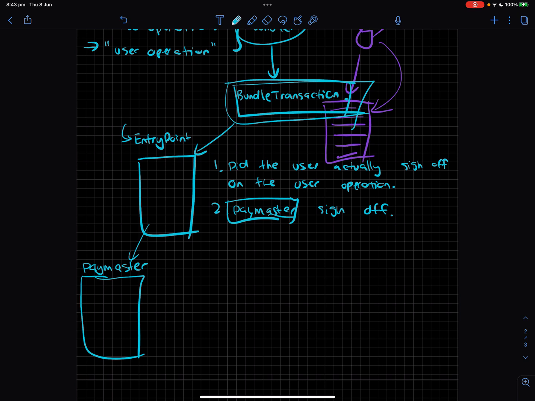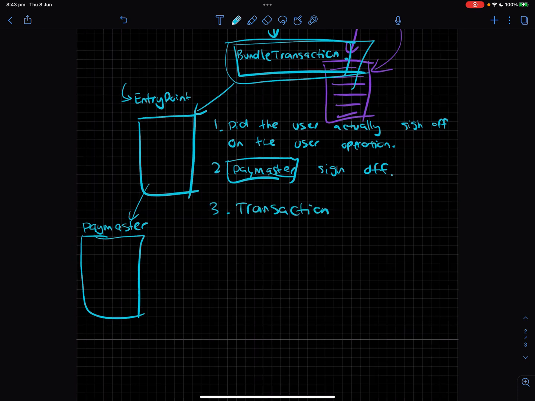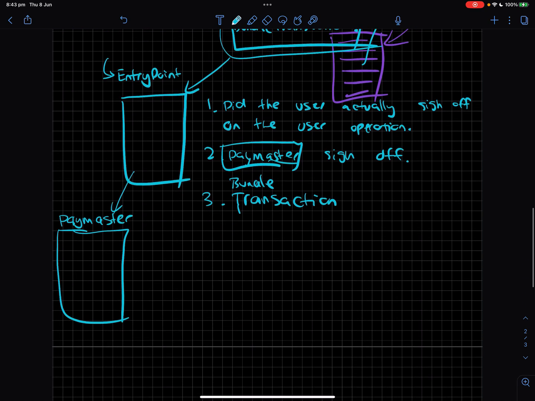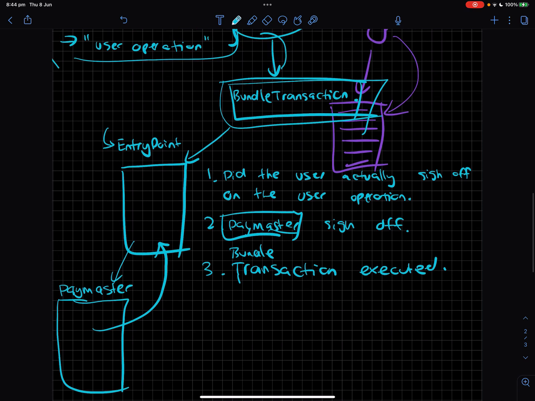Assuming that validation has actually happened, the third step that then happens is the bundle transaction, which is a collection of user operations, will basically be executed, and the ETH that's required to pay for the transaction is pulled from the paymaster and distributed to the entry point contract, and subsequently the miners that mined that bundle transaction.